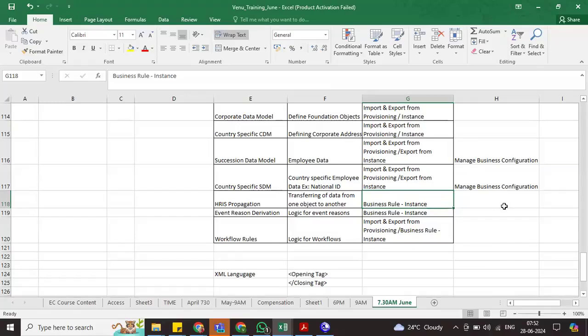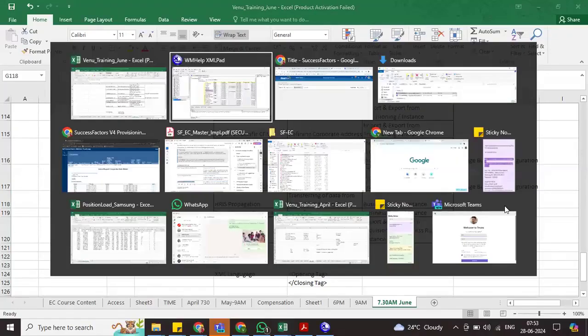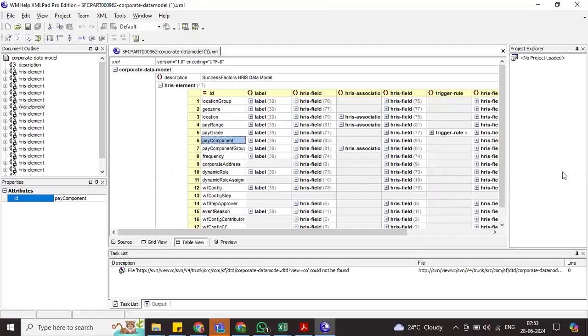So I mean, for the data model, sorry, Venu, we only need to make changes in the XML and then import and export. That's all we need to do. Yes, right, only for the data model, only if you have a requirement from your customer to make some changes or make a change to any of the objects.